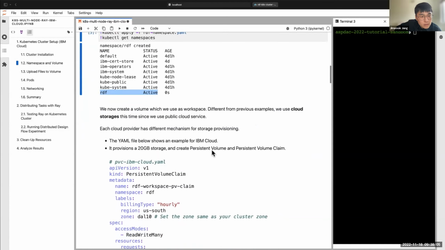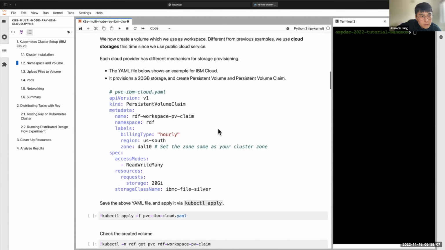Then we create a volume for the workspace. Different from the previous example, this time we use cloud storage since we use a public cloud service. Each cloud provider actually has a different mechanism for storage provisioning, and the YAML file shown here is an example for IBM Cloud. It provisions 20 gigabytes of storage and creates a persistent volume and then a persistent volume claim. I have this YAML file saved under this name, and I will apply it to get the storage running on public cloud.